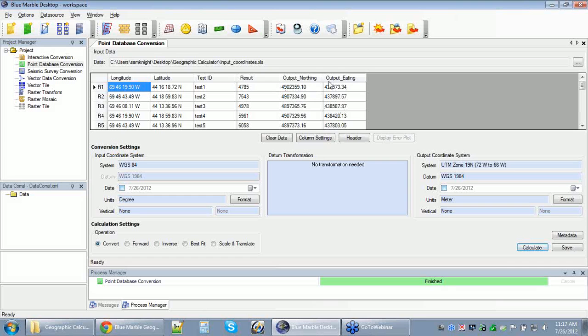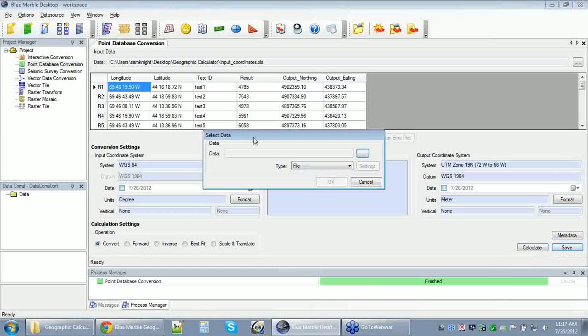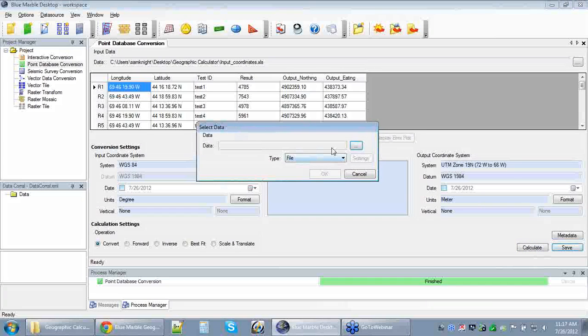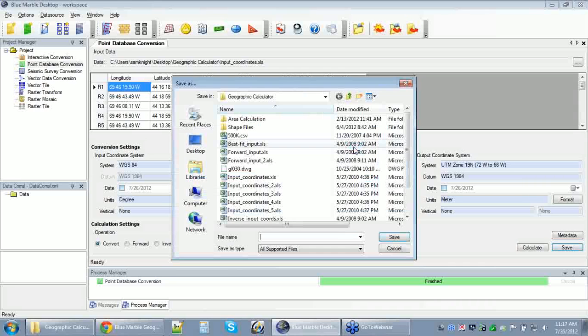This will basically give us a little preview of what we got out. And as you can see, it has populated these two columns with our output information. Once we have confirmed that that is the data that we want and that it's accurate, we can click the Save button right here to save out our data. And this will just open the Save Data dialog.